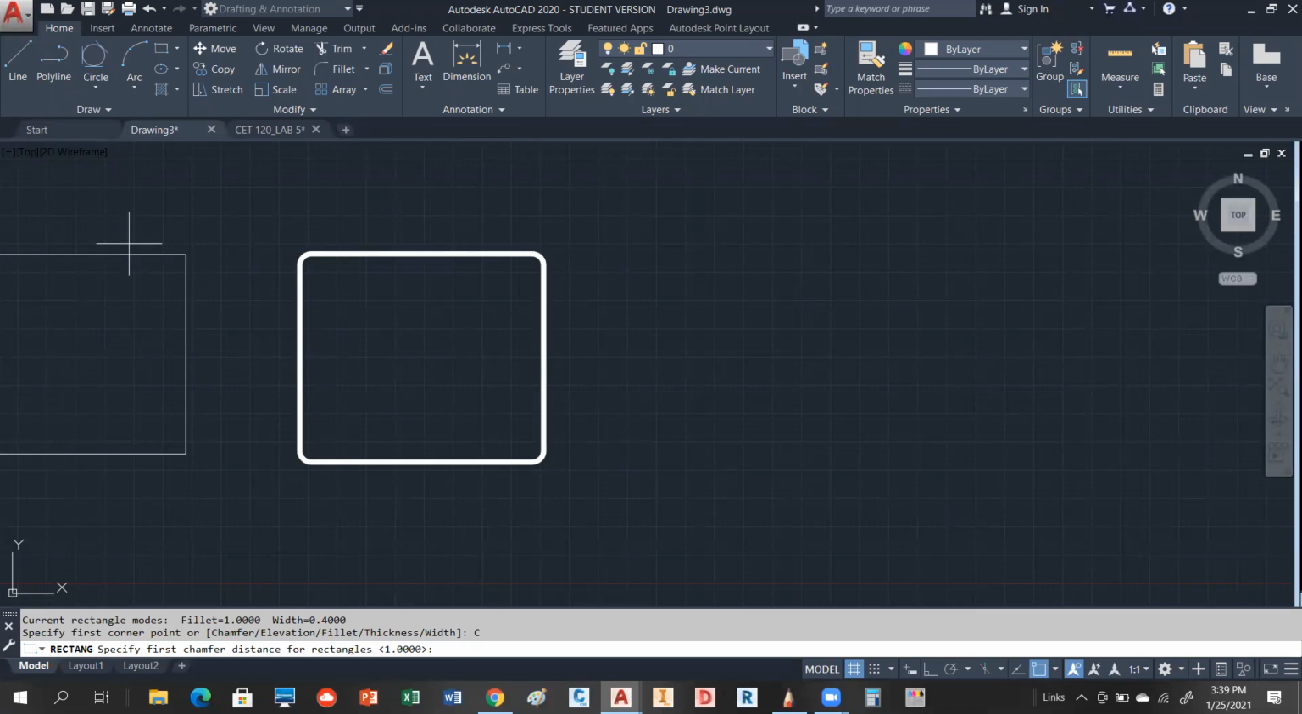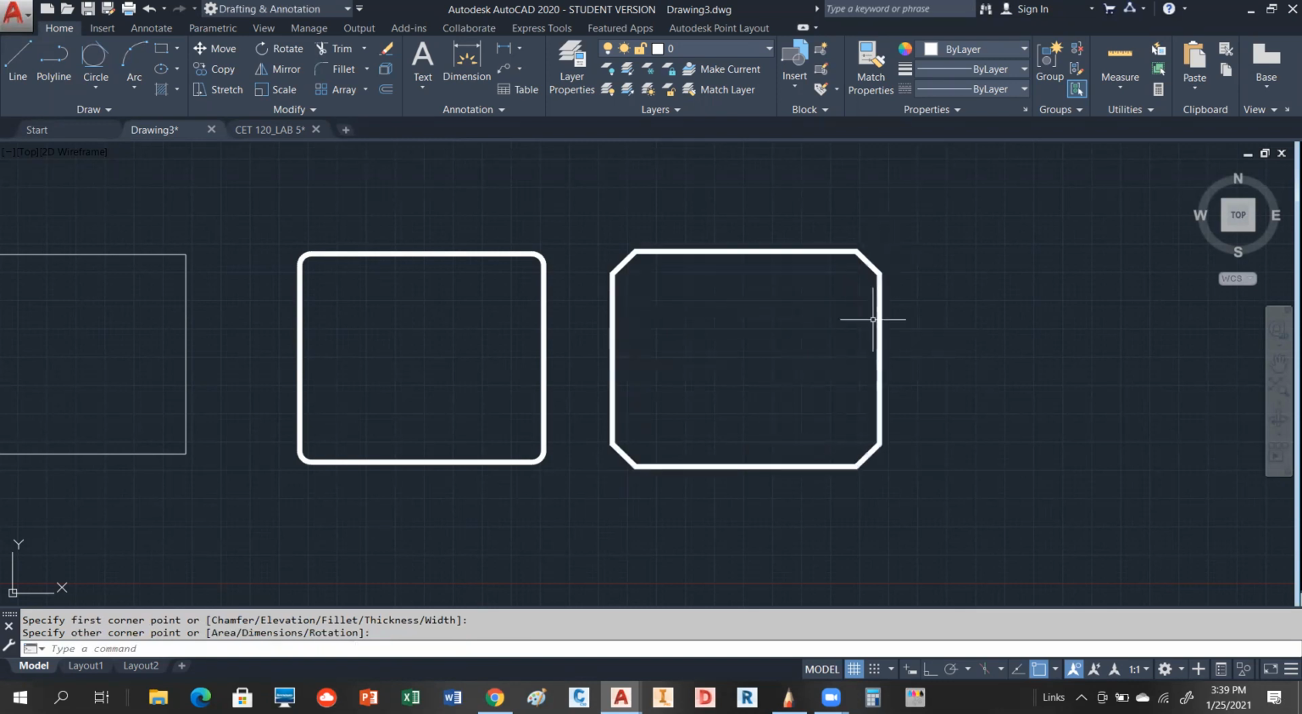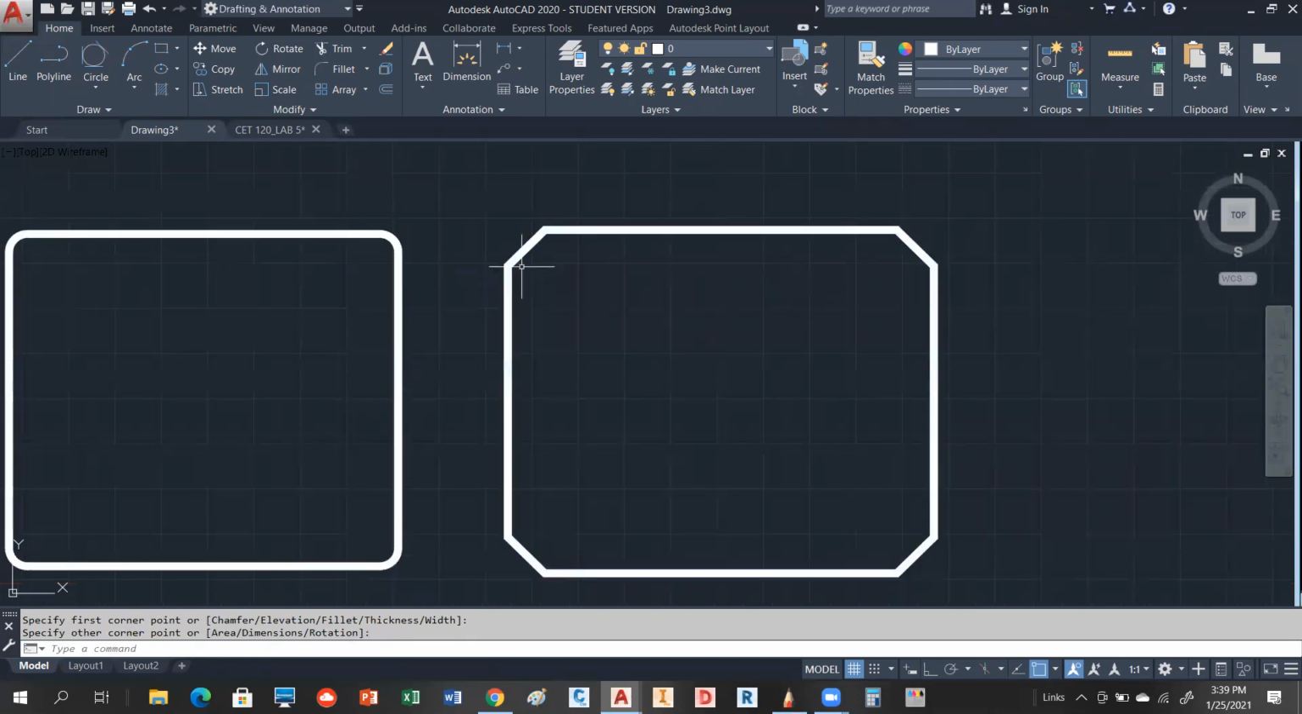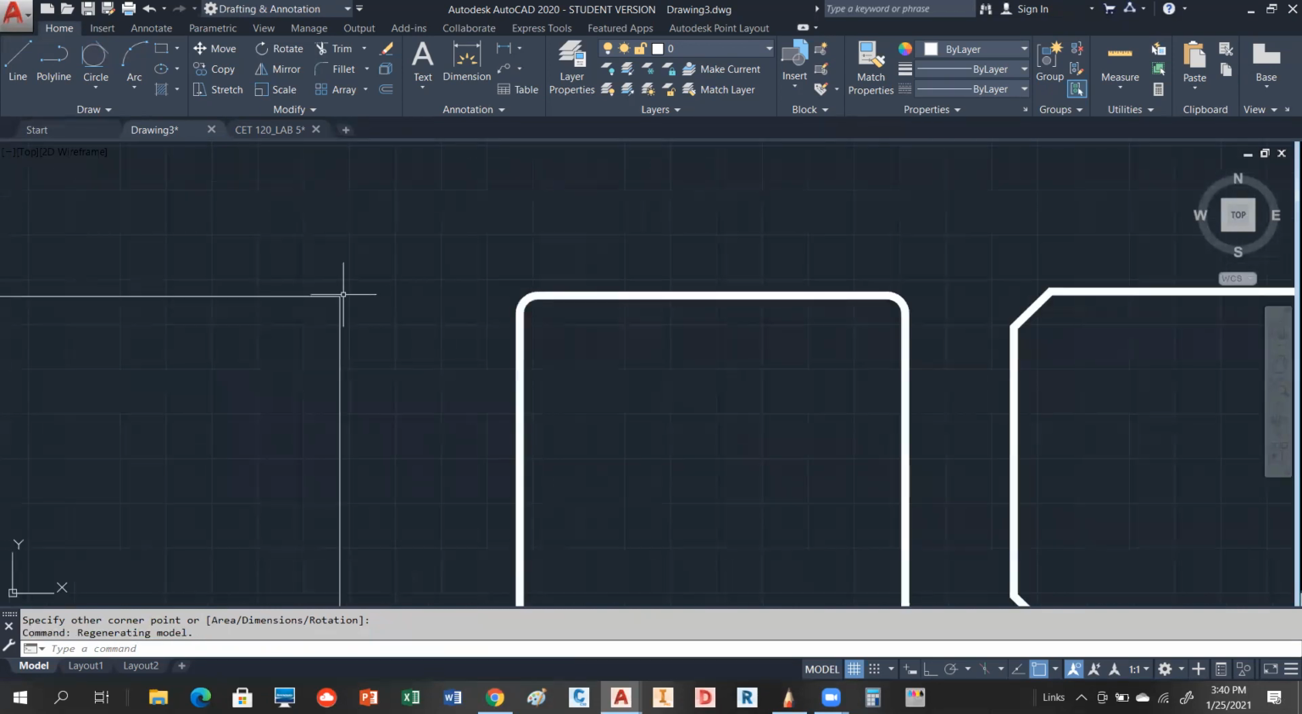If you typically do the same distance, then you're going to get a 45-degree chamfer. So I'm going to just make my chamfer distances the same. I'm going to make them a little bigger, maybe 2 inches, and 2 inches for the second one. So this time now, when I create a chamfer rectangle, okay, that's what we're looking at. So this is a chamfer, this is a fillet, and this is nothing going on there.